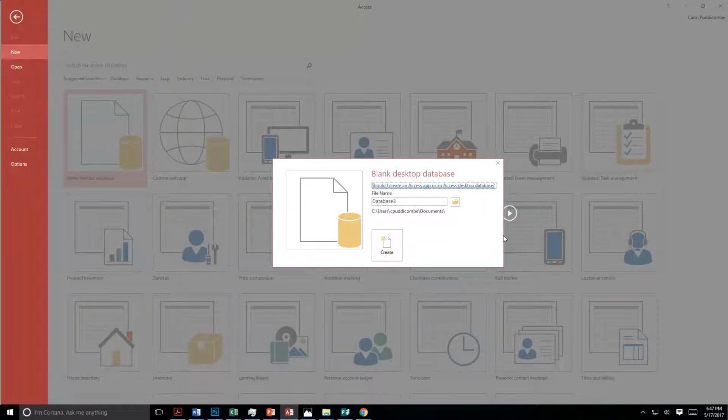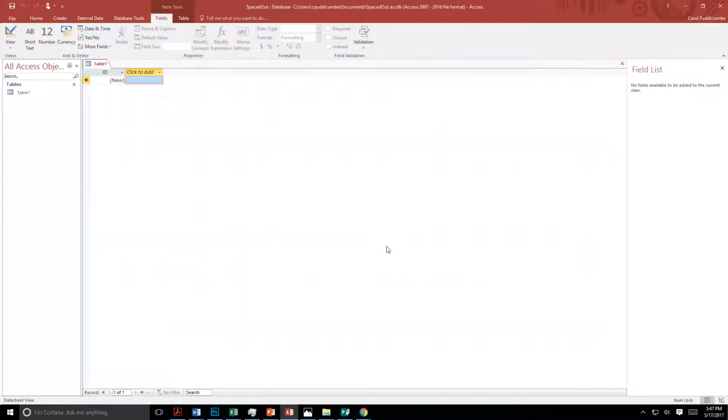Now, unlike other applications such as Word, Excel, and PowerPoint, with databases, you actually must save it first, not afterwards. So we're going to call this one Spaced Out. And create. You'll see this first screen, and basically I'll just explain how you can actually use the databases.